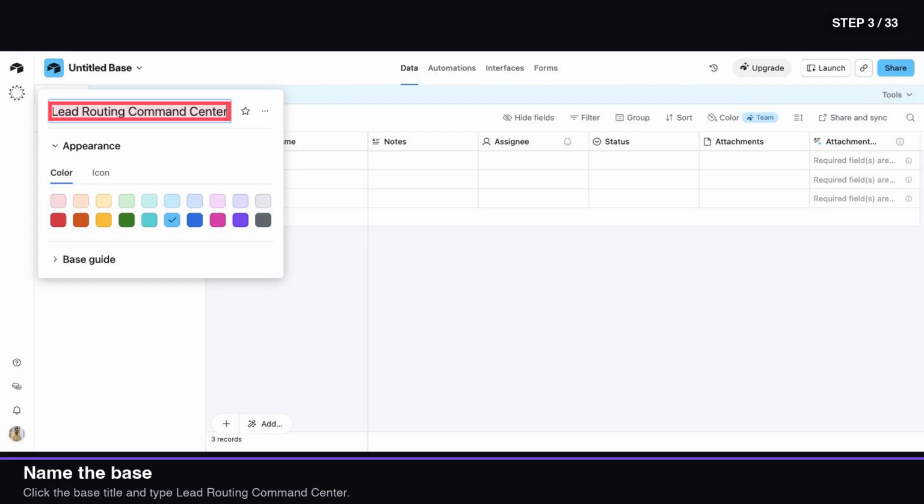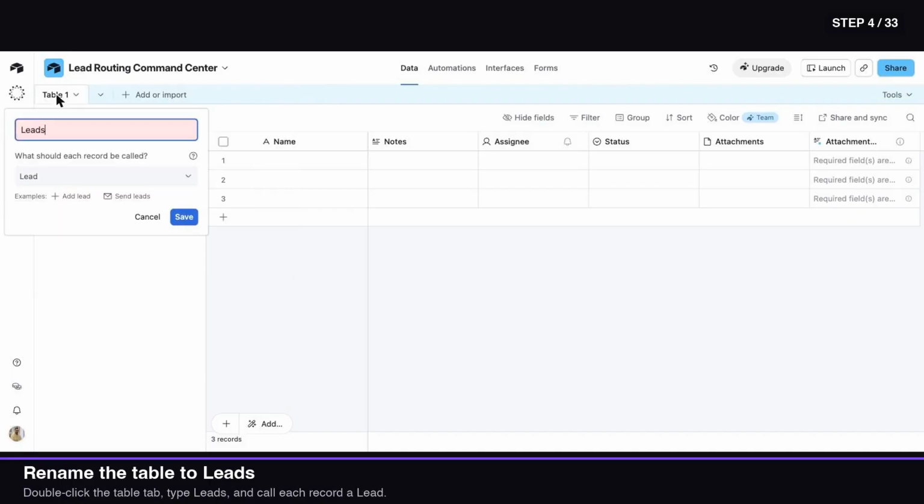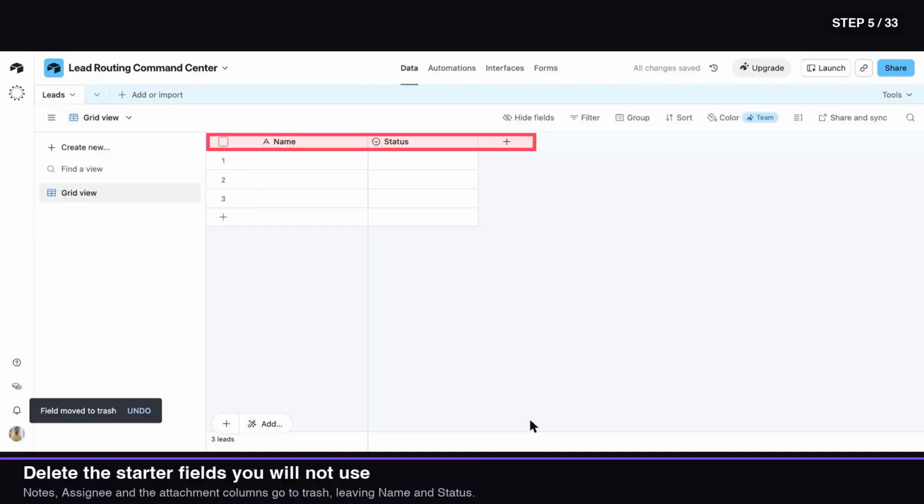Name the base. Click the base title and type Lead Routing Command Center. Rename the table to Leads. Double-click the Table tab, type Leads, and call each record a lead. Delete the starter fields you will not use. Notes, assignee, and the attachment columns go to trash, leaving name and status.